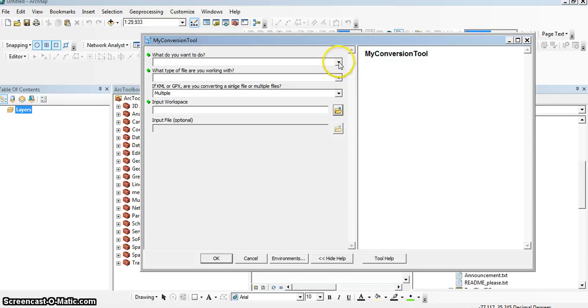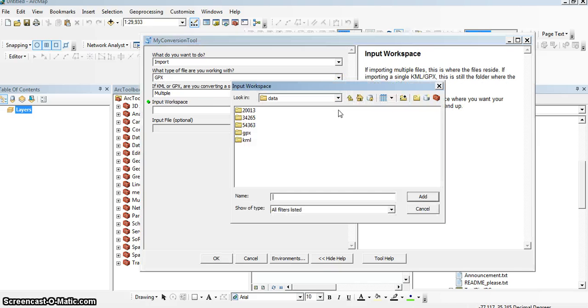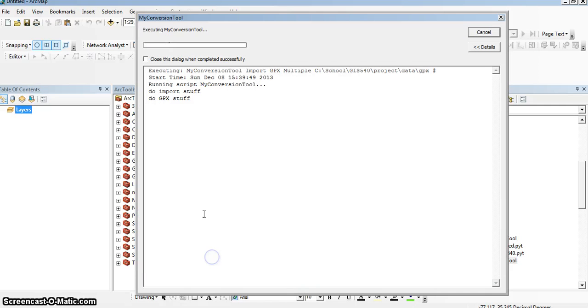So anyway, moving on, I can import a GPX file. I can import multiple GPX files if I want to, or I can import single. I'm going to say multiple GPX files and say add. Say OK, and we'll let this one run. It doesn't take too long. You can see I'm returning messages back to the user so they can see what's going on.